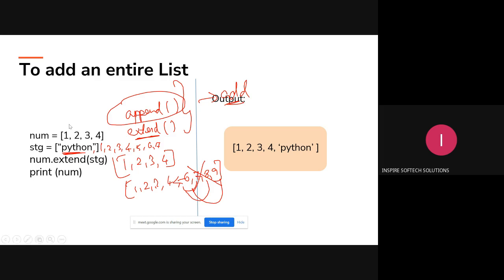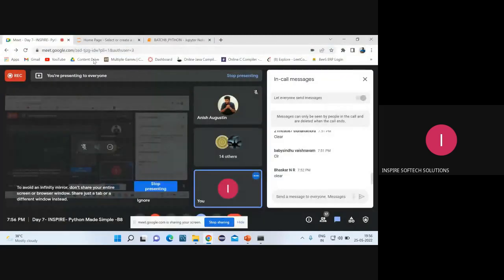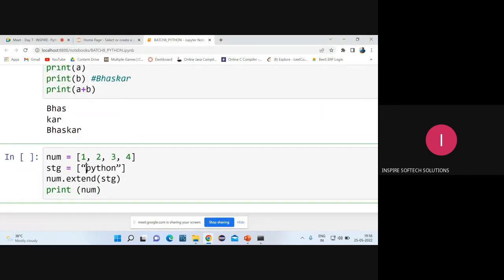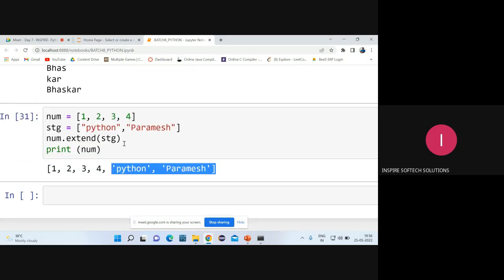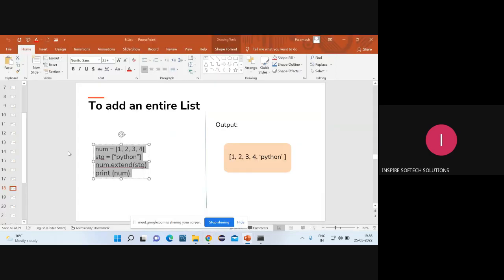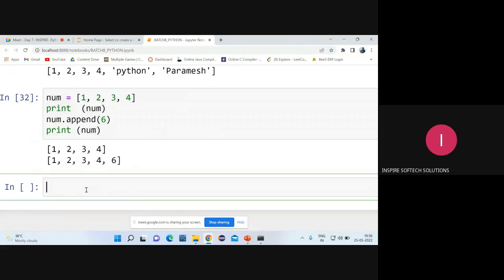And after this, if you're adding more, no issue, you can do it. I'll show that also. After this Python, I'll try to put my name, and see here, I can do it. Now suppose you're giving an append method. I'll take that append example also, then I'll show you what difference I'm making from append. I can get output like this.